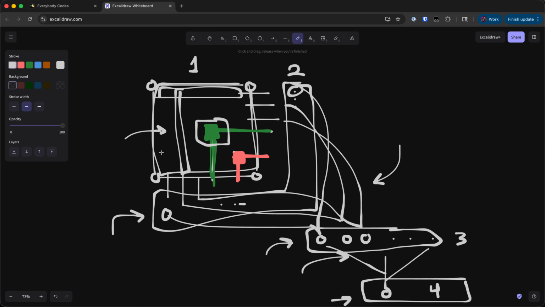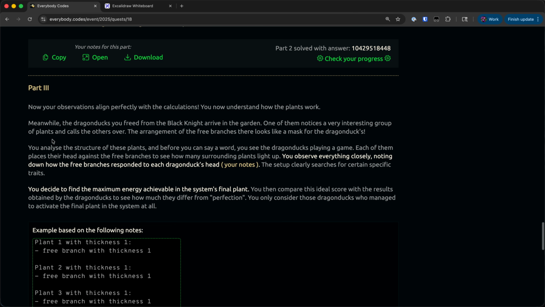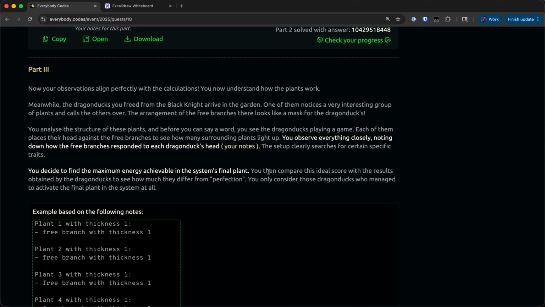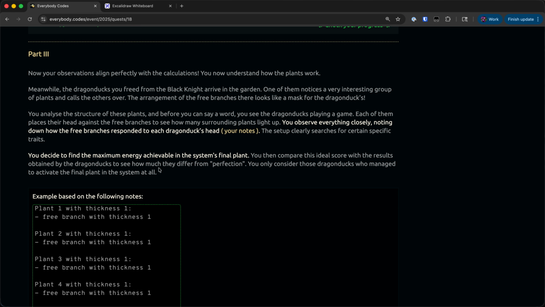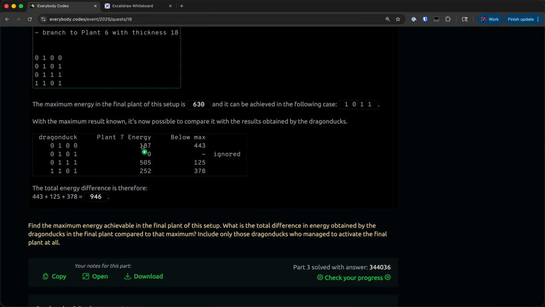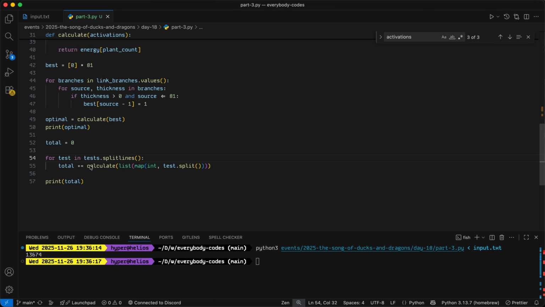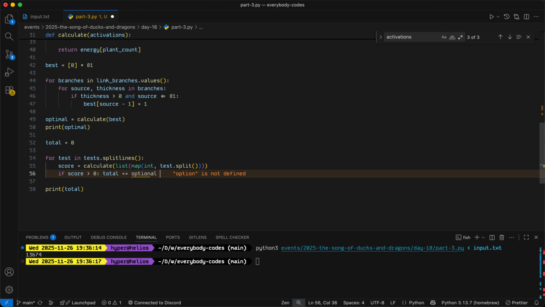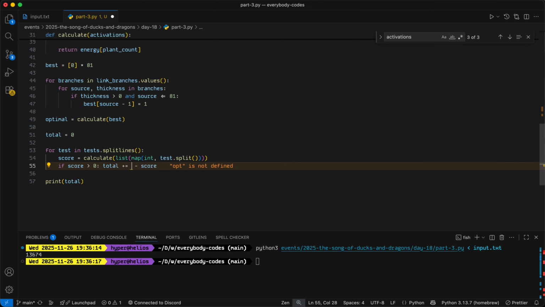And this time, let's see how they want us to generate the output. We want to compare this ideal score with the result obtained by each of the test cases to see how much they differ from perfection. We only consider the ones who manage to activate the final plant at all. So basically, if the output is 0, we don't take the difference. And so it's the sum of the differences between each test case's output and the optimal score. So the score that it gets is that. And then if the score is non-zero, that means that it activated the final plant. So we'll say print or total plus equals optimal minus score. And so finally, that'll get us our answer for part 3.